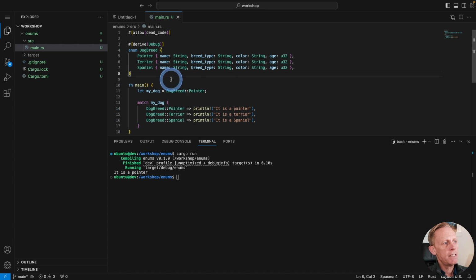Okay, so this now has defined that we can create a type of dog breed. We've got 3 variants: Pointer, Terrier, and Spaniel. And within that, we can also hold information about each of those, and we've defined what type the information is. As I said, you could define 3 different types in 3 different variants, and they could have different types of information associated with them. You don't have to, these don't have to match.